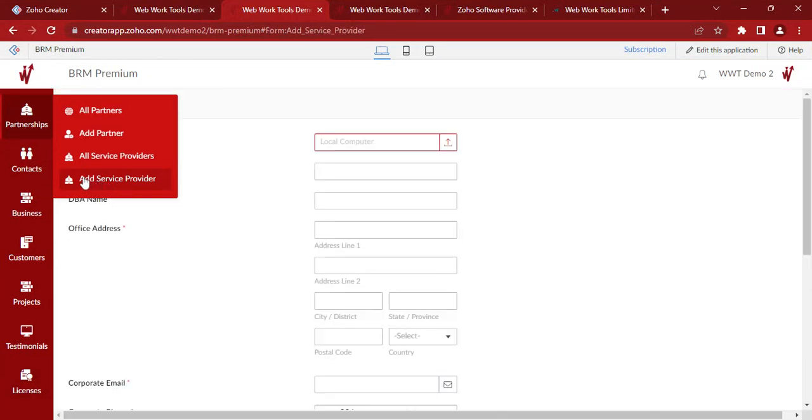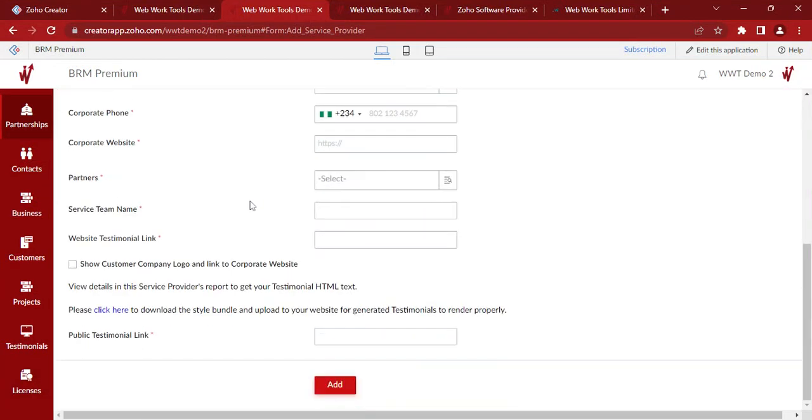And now for instance, for the premium, you can just fill the form and make your selections and all of that. You download the style bundle. There is a style bundle that we have available that you can download to render your testimonials on your website.